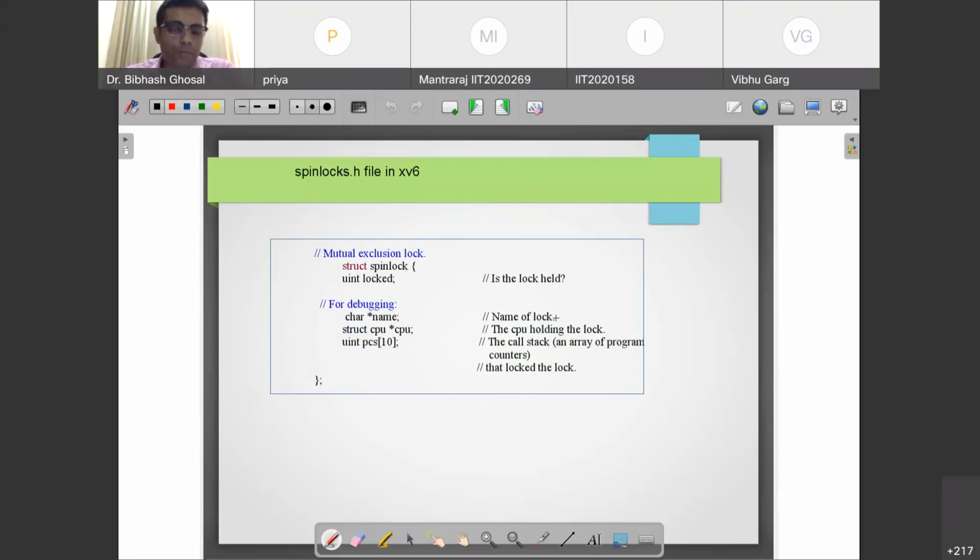So let me give you a typical implementation of spin locks in XV6. As you see here, this is the spin lock definition, which is declared as a structure, and we utilize this spin lock. So this keeps the state of the lock. Spin lock is defined as a structure, and I'm showing the contents of the spinlock.h file from your XV6 board. This is the header file that we are going to use.